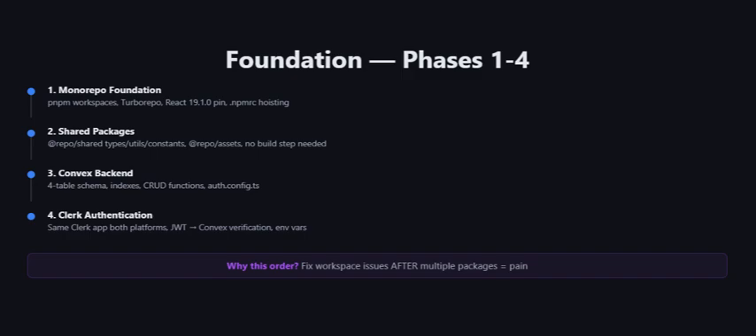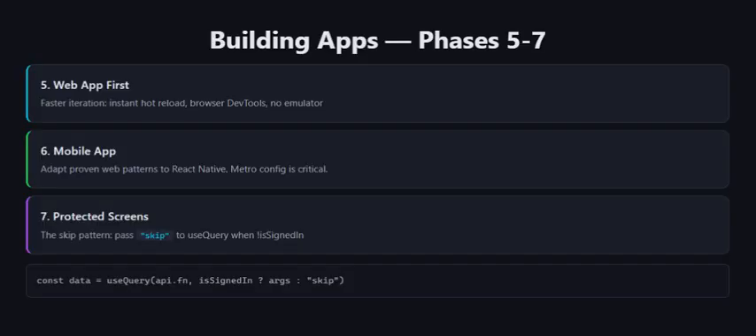Phase 3, Convex backend. You define your schema, those 4 tables, and write your first queries and mutations. You deploy the backend to Convex's cloud. Now you have a live real-time backend with no app to connect to yet. And that's fine. You can test it with the Convex dashboard. Phase 4, Clerk authentication. You configure Clerk, set up the JWT integration with Convex, and test the auth flow. At the end of Phase 4, you have a deployed backend and working authentication. The foundation is solid.